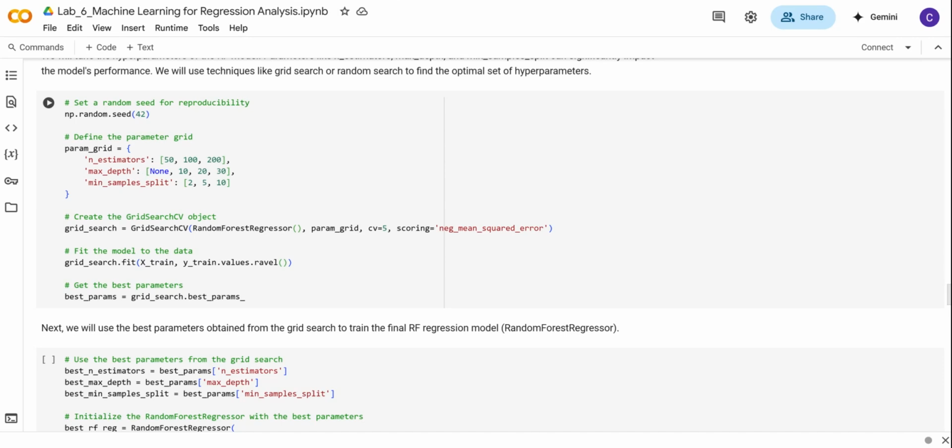And when we talk of hyperparameters, these are the external settings that control the random forest during the learning process. So these must be set before the model training. For example, the number of estimators, maximum depth, and minimum sample split are the hyperparameters that we want to set. So we set these before the training.